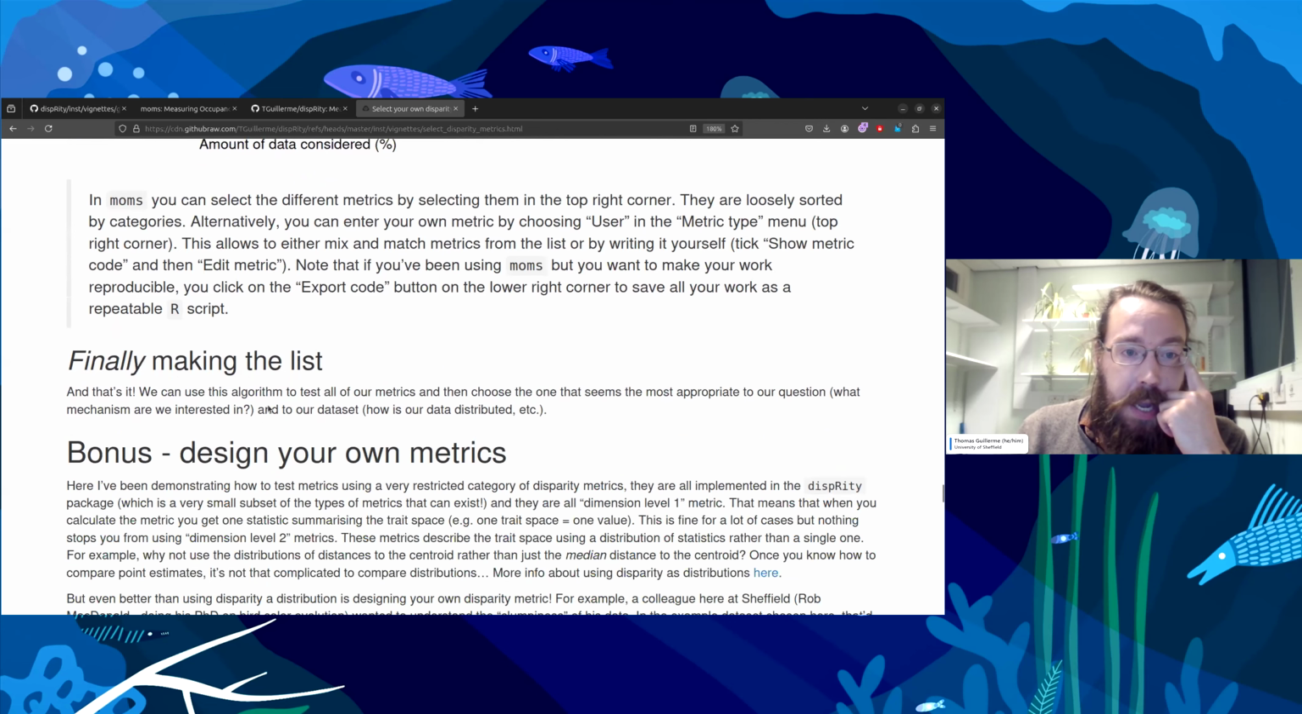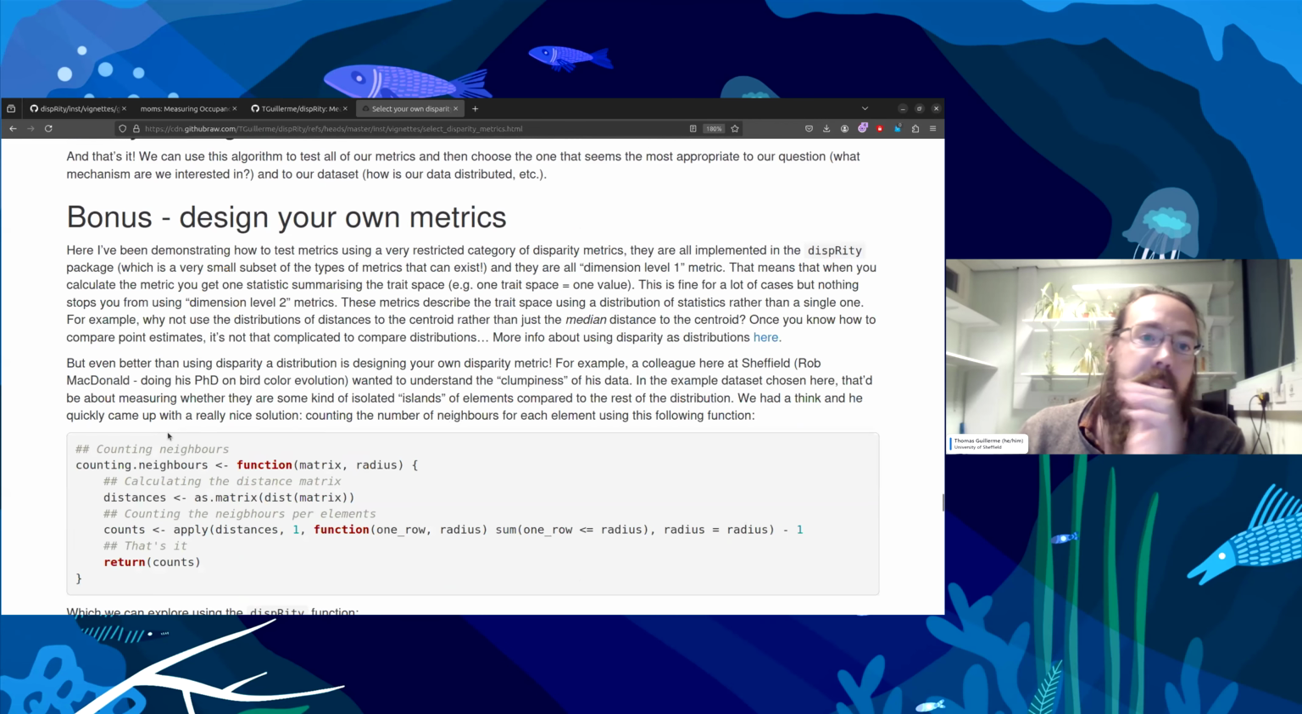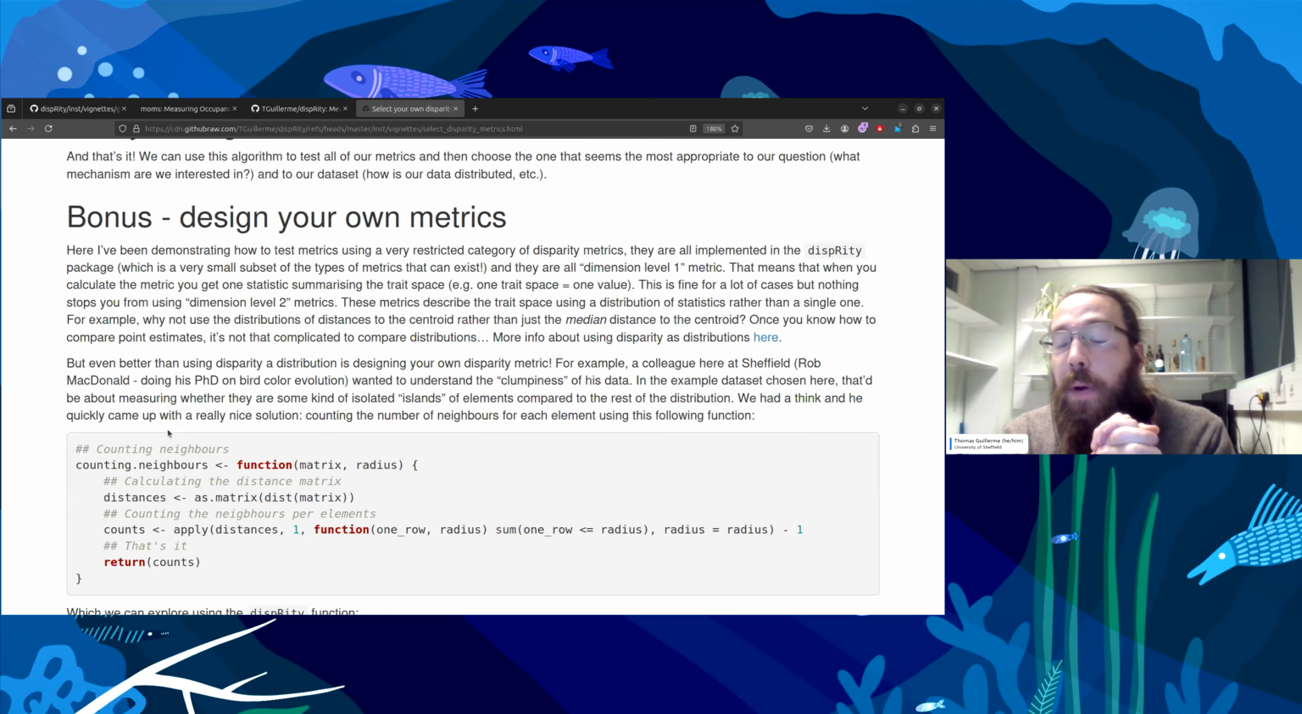So that's on that. And this is making the list, but this is also a bonus I was thinking about this morning. I don't think you should restrict yourself to the metrics that you can find in literature. You can also come up with your own metrics. This stems from a discussion I had with a colleague here, Rob MacDonald. He's doing a PhD on bird color evolution or something like that. He had a trait space and he came to see me and wanted to see how to measure clumpiness in the trait space.